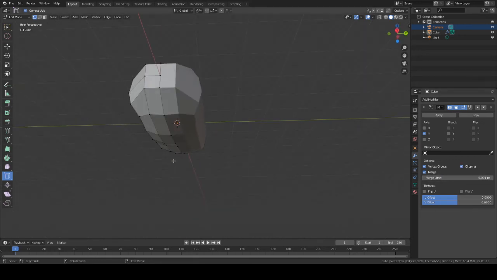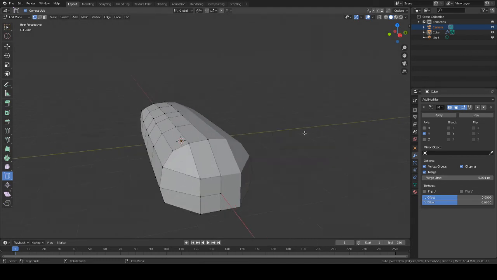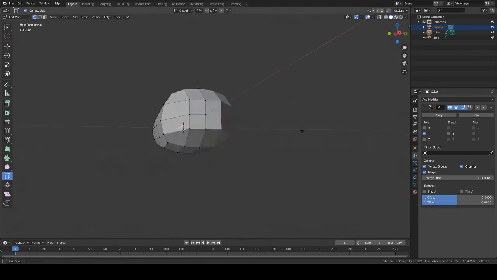Because clipping's checked, now we can't pull the vertices out from the middle. But when we uncheck it, we can. So that's how that works.